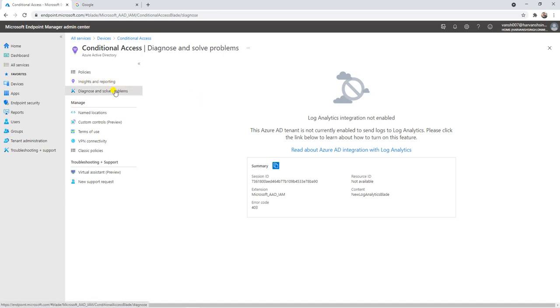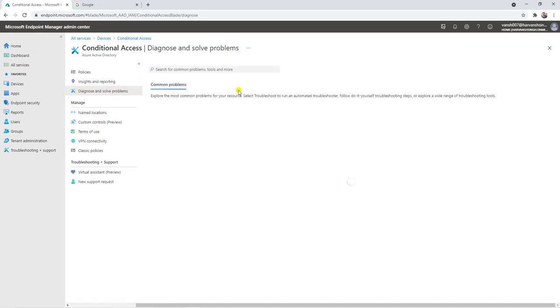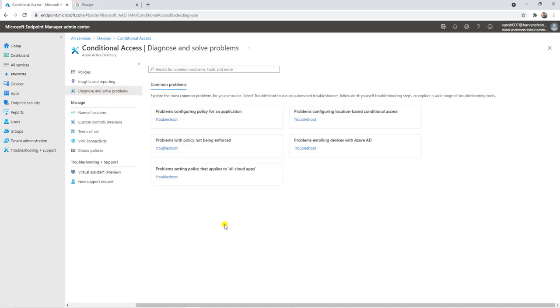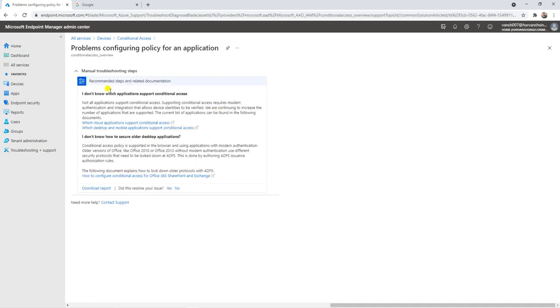Diagnostic and problem solving: if you are having any problem, it will show you here and you can diagnose and troubleshoot the problem, or configure the policy for the application. You can click here and get help. It will redirect to some links and help with your troubleshooting.